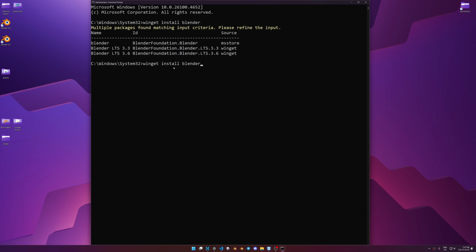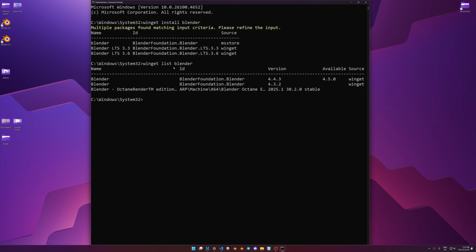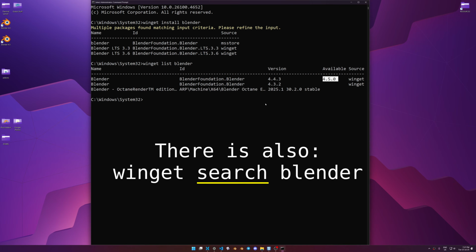So there's a different command. We can run winget upgrade Blender, and that's going to update Blender. But before we do that, I like running the list command. What does that do? That simply lists everything we already have installed. So I have 4.4, 4.3, some Octane version, and it's telling me, hey, there's a new version right here, 4.5, which I think released today, I'm not quite sure.